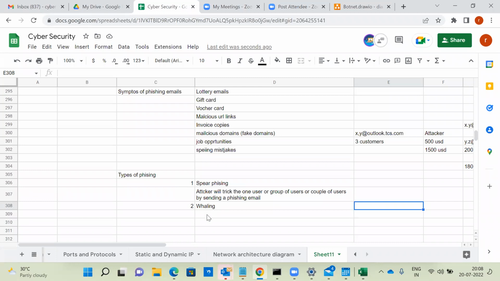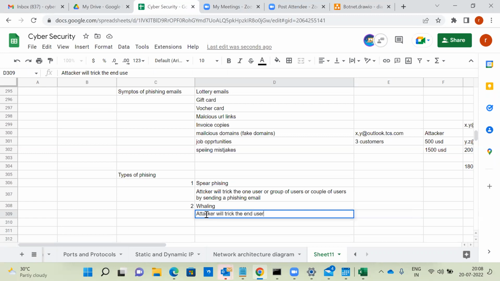Okay, so how can we define it? The attacker will trick the end user by sending an email to the board of directors or senior level executives. Okay, example.